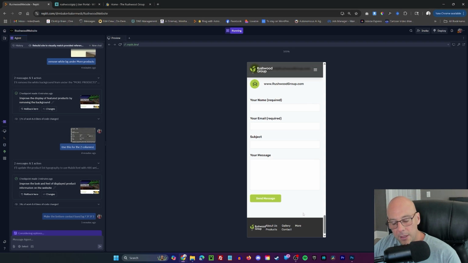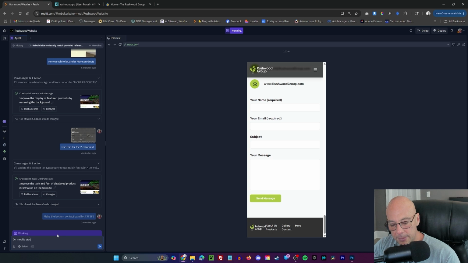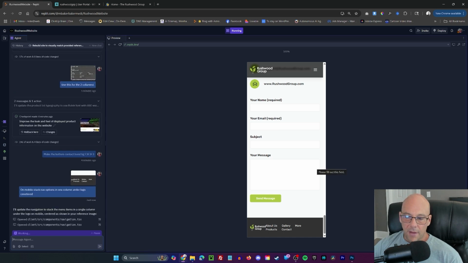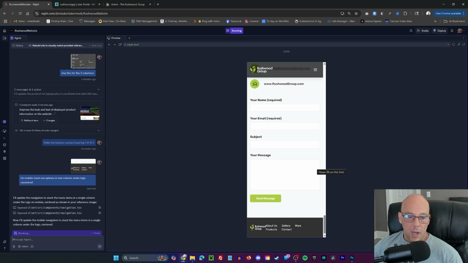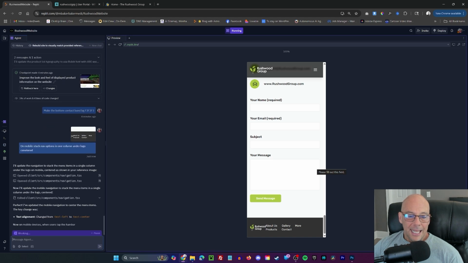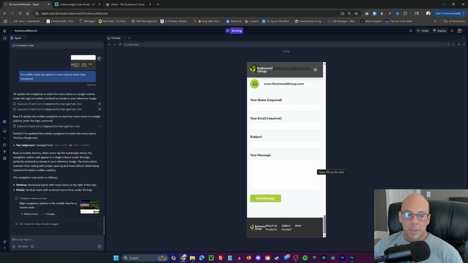Okay, so look, there's a good example. On mobile stack, okay, so on mobile stack nav options in one column under logo centered. And then I paste in exactly where I'm talking about to direct its attention to that place. And this will be the final move. And I'm just going to move on to showing the client and then propagating it, getting the DNS switched over, and it's done. And this is the kind of site, like I said, where the client doesn't really care about a lot of factors that a lot of businesses will obsess over.